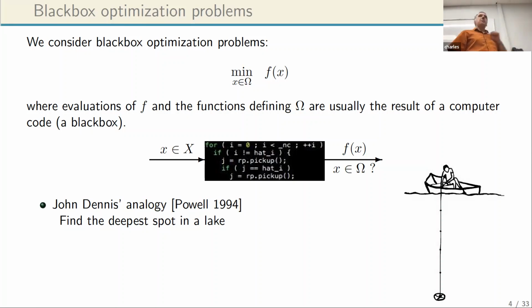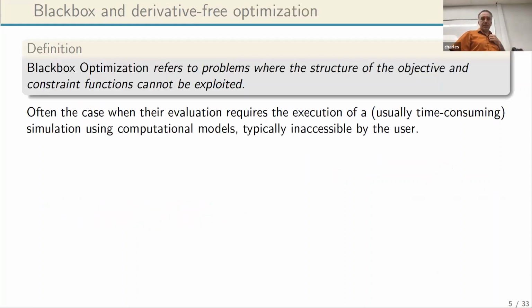So that's black box optimization. That's the target problem that we have. And we study these problems because industry faces such difficulty.